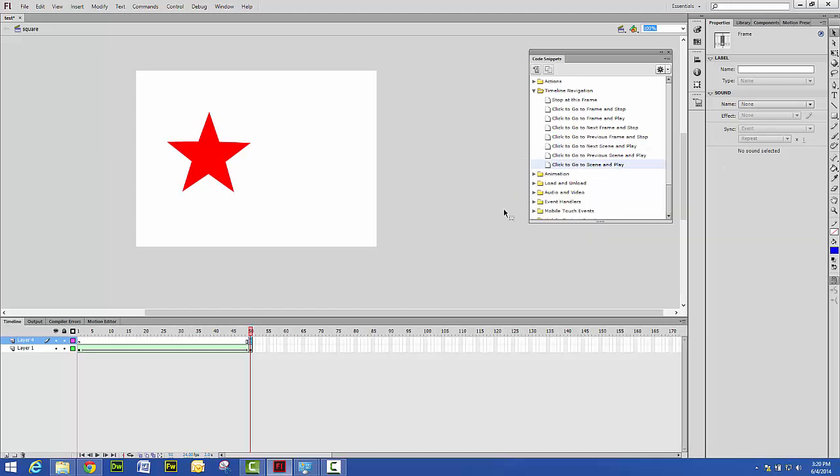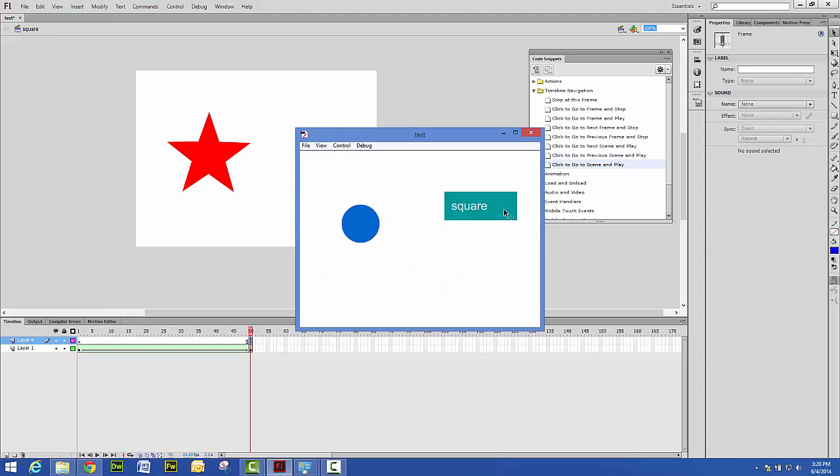I'm going to close that out. Control Enter to test my movie. And now it stops at the end of that scene. That's the end of this movie.